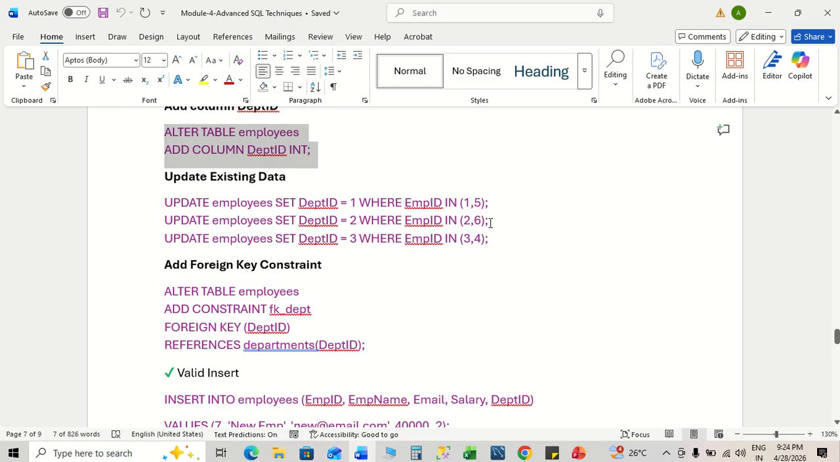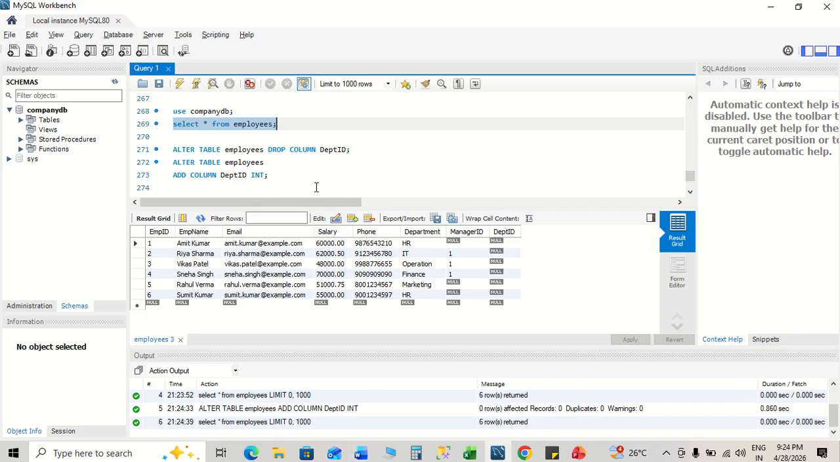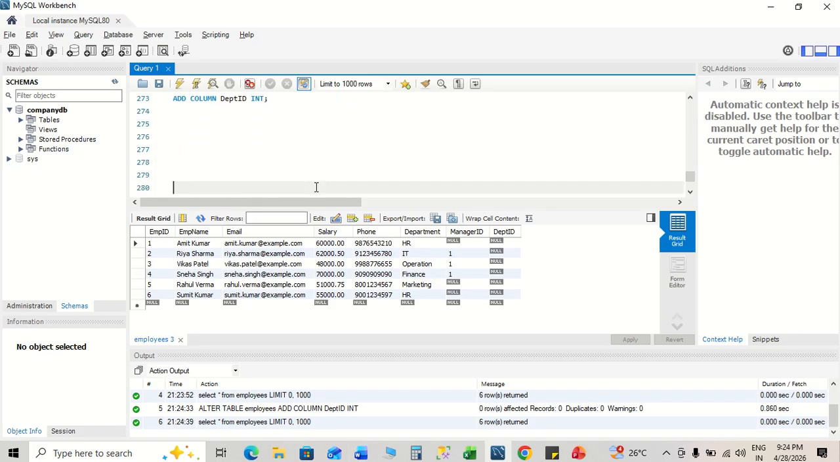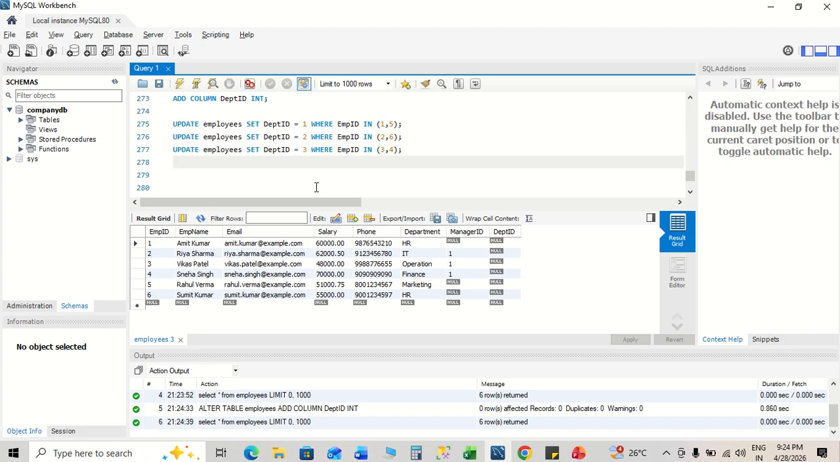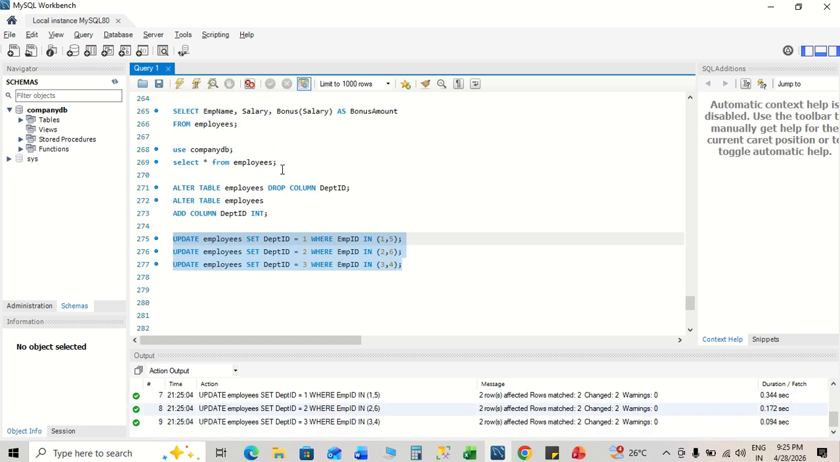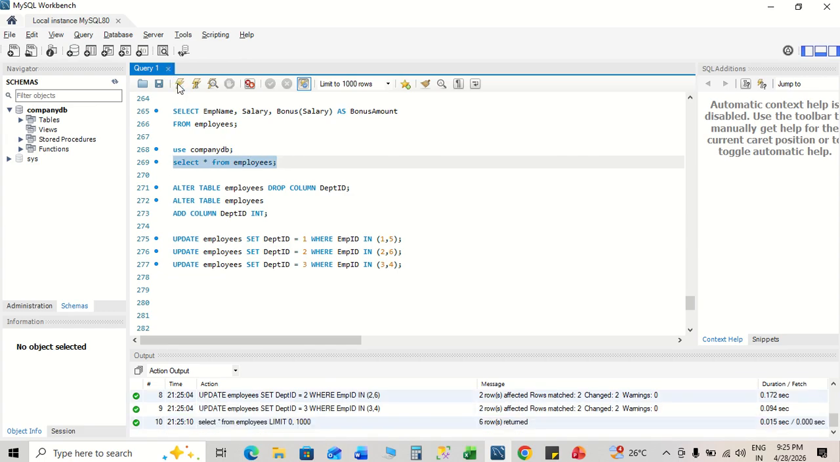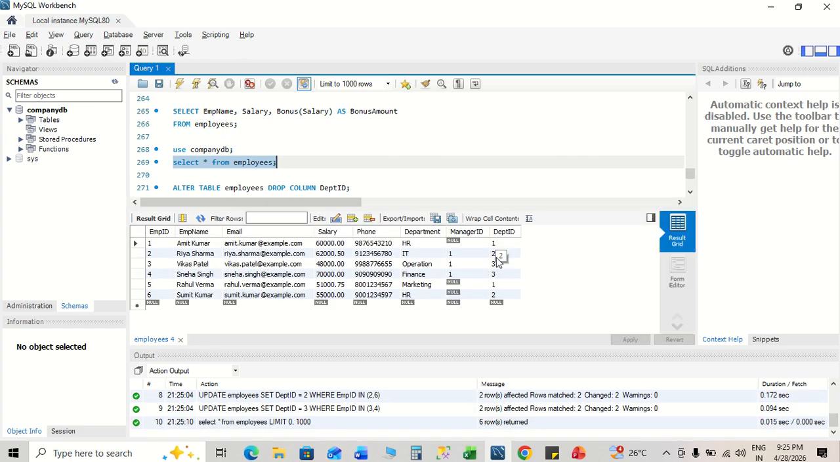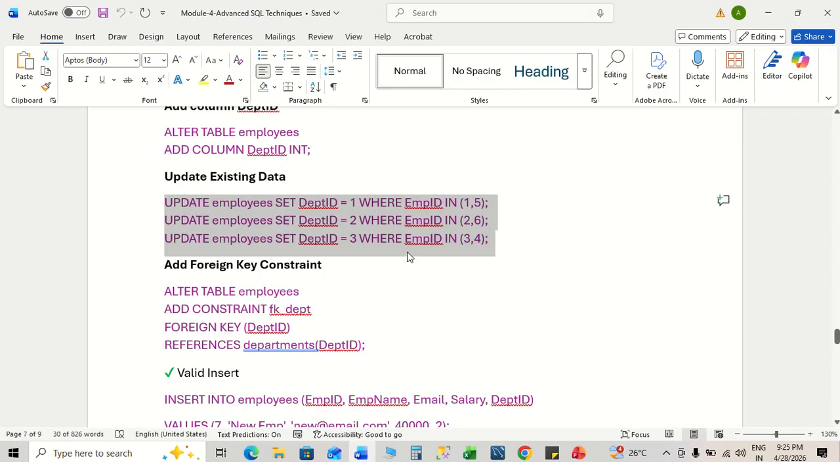Now I have to add the values. Update set department ID where employee ID is 1 and 5, like that it will set. Done. Now check this. Yes, 1 2 3 3 1 2, like that. So it's distributed department ID according to the employee ID here.